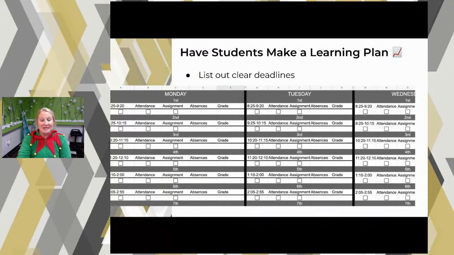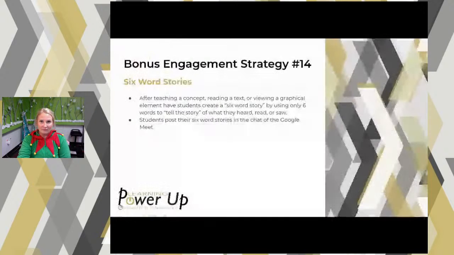Another thing that we're noticing is absences. So make sure that students regularly check their absences and their grades. This is a very easy learning plan for them.